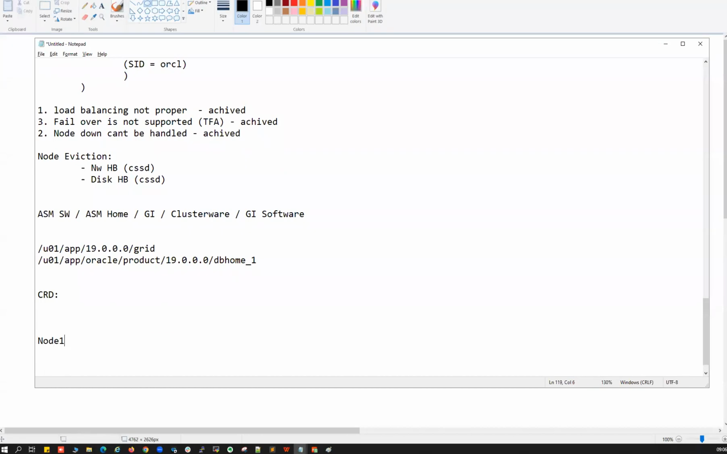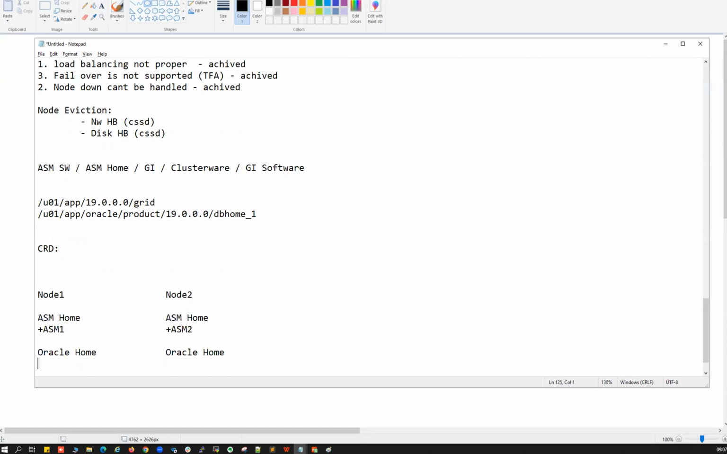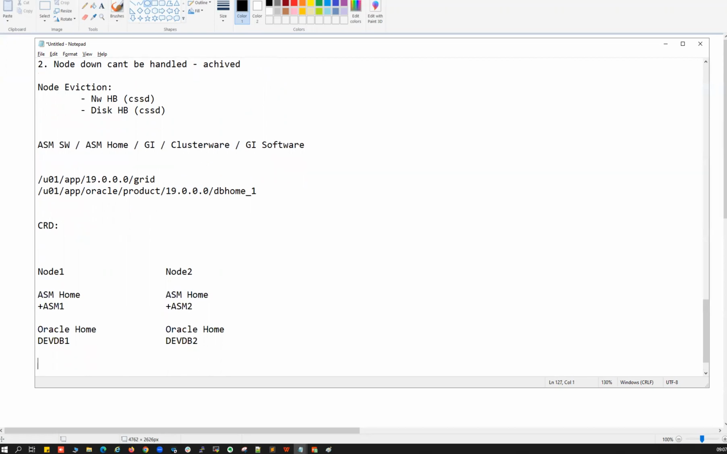You have node 1 and node 2, two nodes. In this, you have ASM home, where your ASM1 will be running. The same thing, you're going to install ASM home on node 2, where your ASM2 will be running. On top of this, you have Oracle home on node 1 and Oracle home on node 2, where DevDB instance 1 will be running here, and DevDB instance 2 will be running on your other Oracle home.